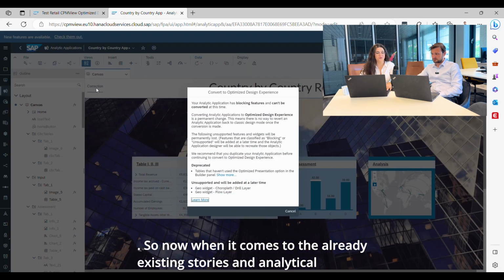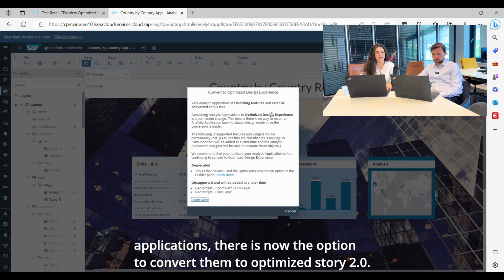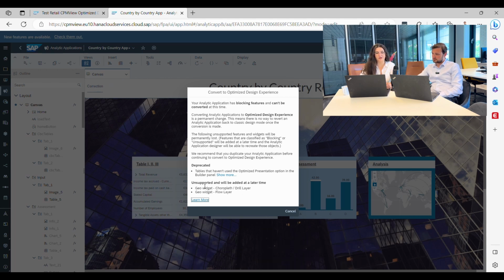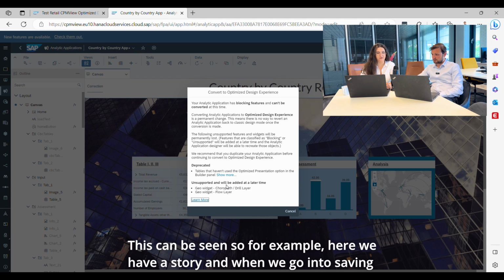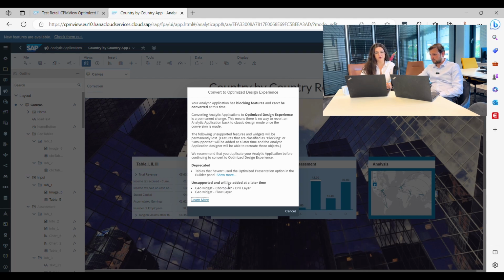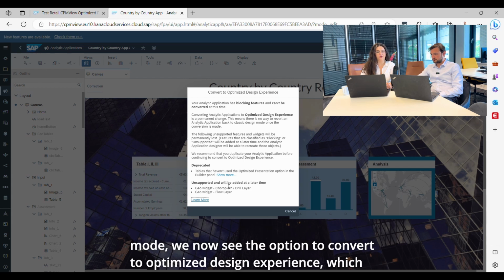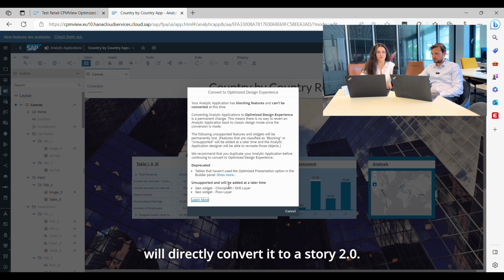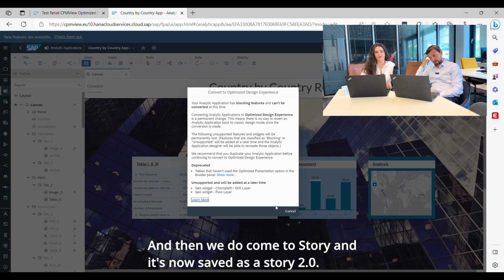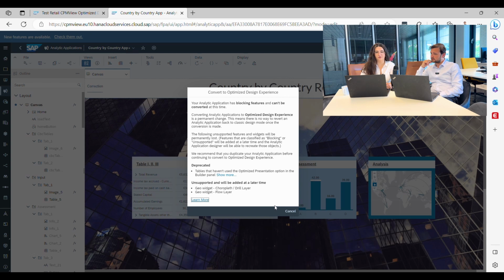So now when it comes to the already existing stories and analytical applications, there is now the option to convert them to optimized story 2.0. This can be seen, for example, here we have a story, and when we go into saving mode, we now see the option to convert to optimized design experience, which will directly convert it to a story 2.0. So there it is. And then we clone the story, and it's now saved as a story 2.0.